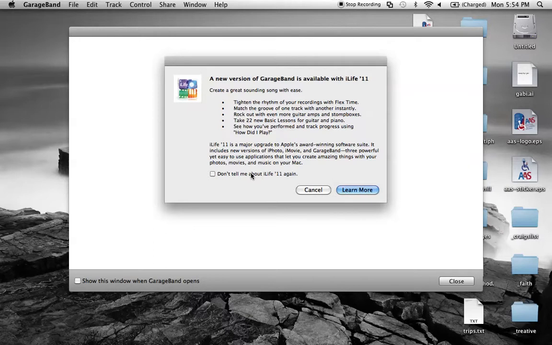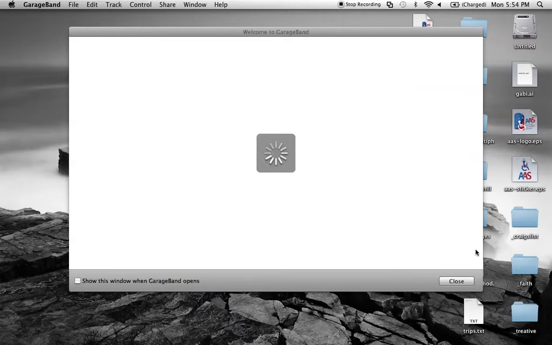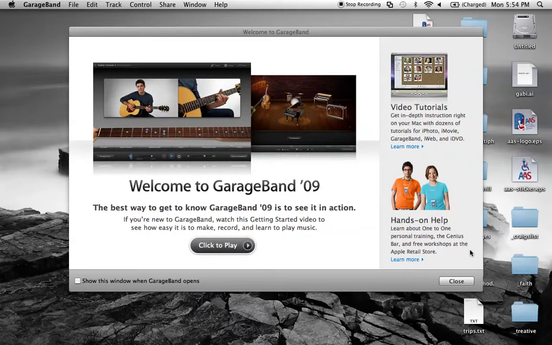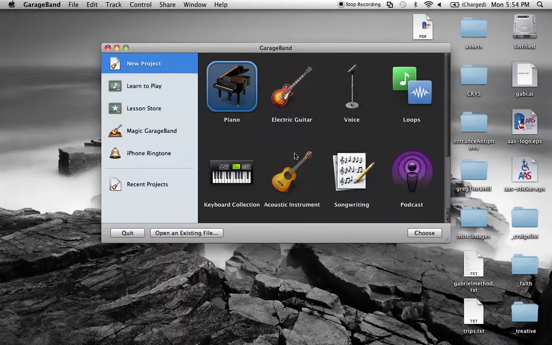Let's see here. Don't tell me about iLife 11 again, thank you. Cancel. So let's see, I haven't really used this yet. So show this when GarageBand opens. I don't want that to show. Close this out. So now we're going to go ahead and create a new project.